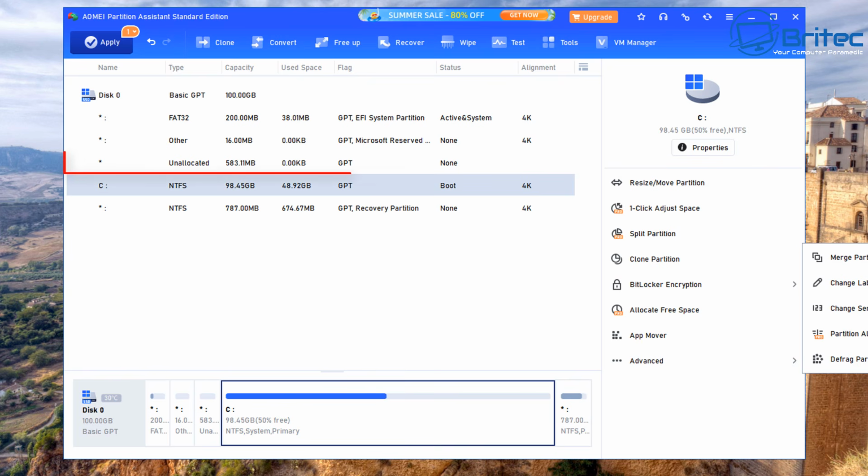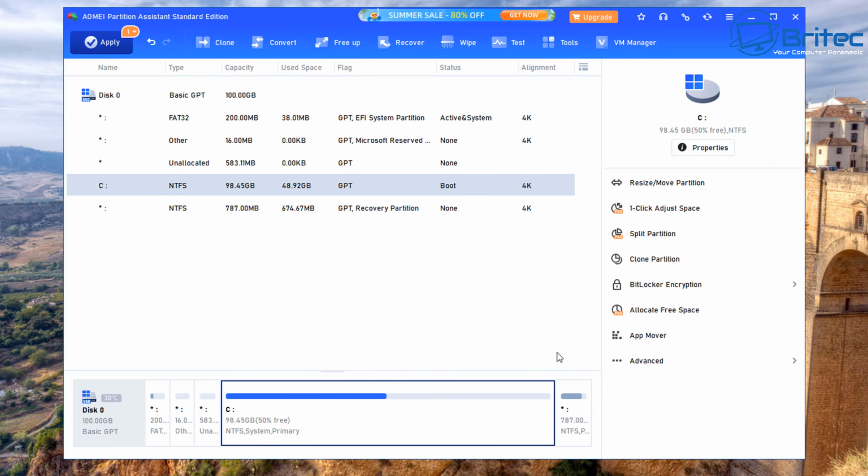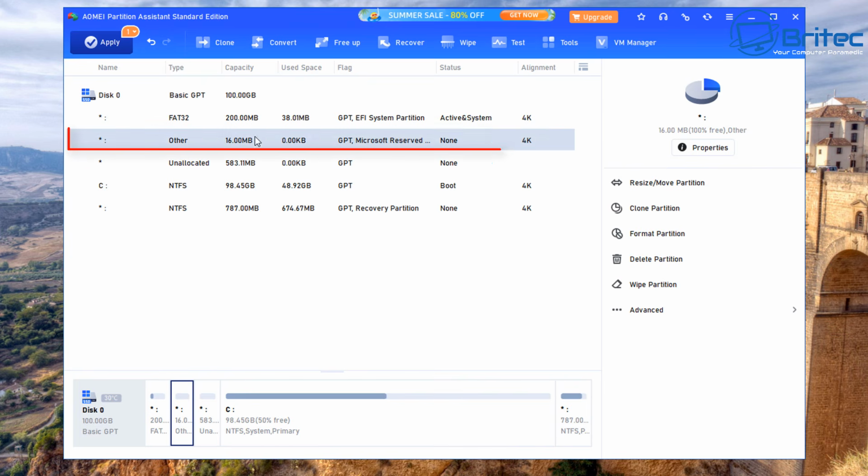So now that's done, we next need to see that the unallocated space has been created. In the list, you can see it listed right here below Other and FAT32. Now we need to move this up the pecking order. So the next step is to click on Other, because this is 16 megabytes, and we want to move the unallocated space above that. So all you need to do here is select the Other on your list, which is 16 megabytes right here, which is our Microsoft reserved partition.